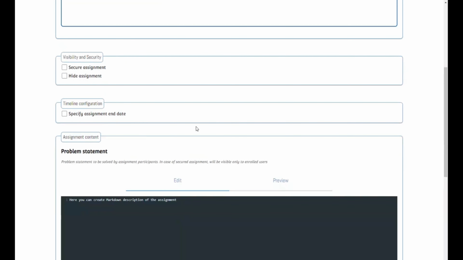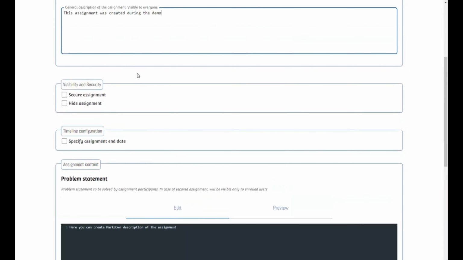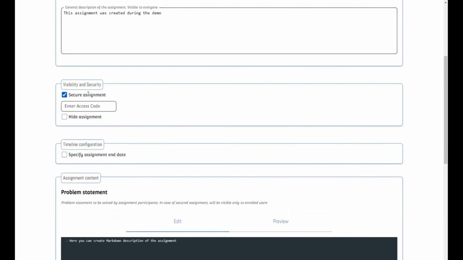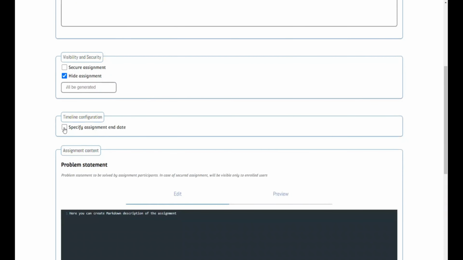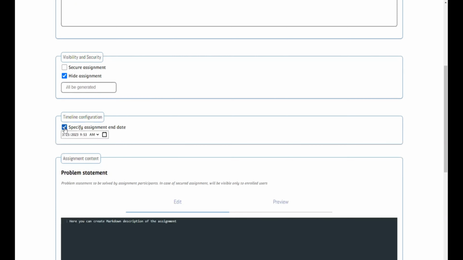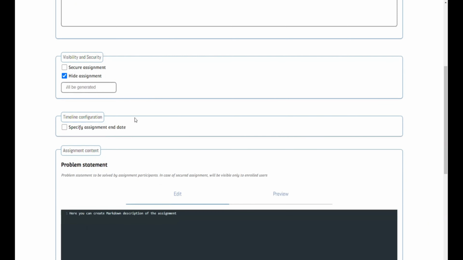Also, you can go to the visibility and security settings group. Here you can specify whether this assignment is secure, and if it is secure, you can provide an access code which will be required. You can also specify to hide it. If the assignment is hidden, a special join code will be generated upon its creation. This is a read-only field. You can still specify the assignment end date, so until which date and time the assignment will be available for the end users.